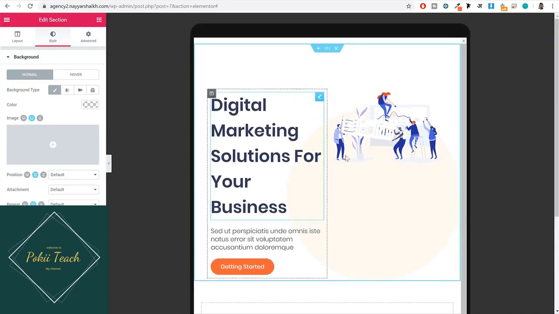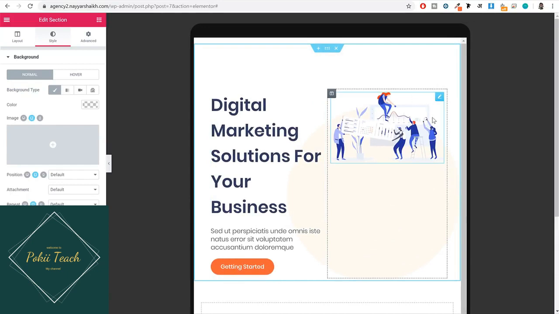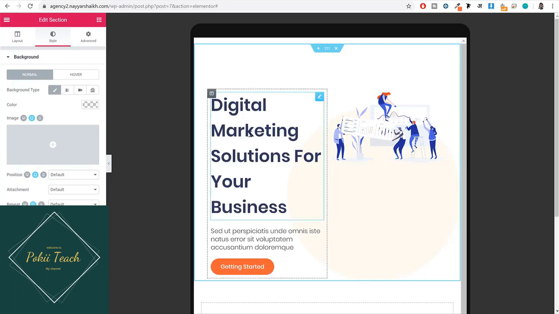Now if you want, you can also see how your section looks on a tablet. Now that is not really important, because there are very few people who will be visiting your website from tablet. So your main focus should always be on mobile and desktop and not on tablet. But let me just show you how you can design this for tablet as well.